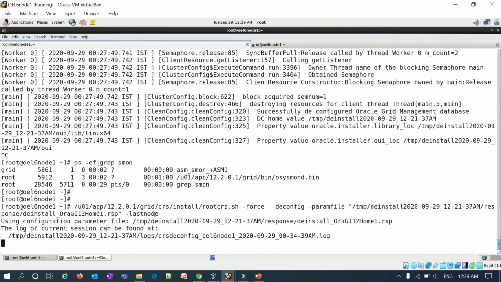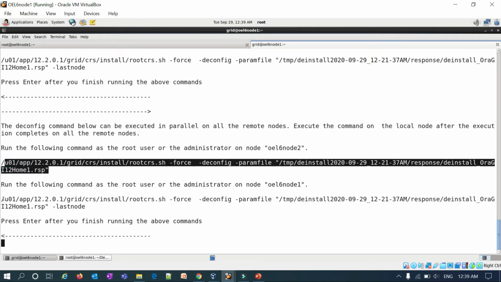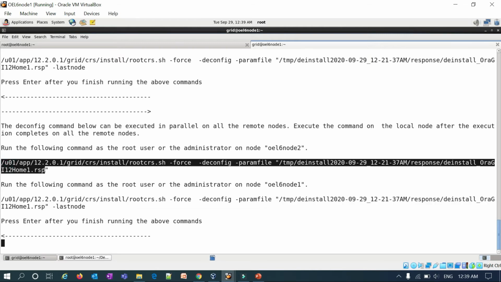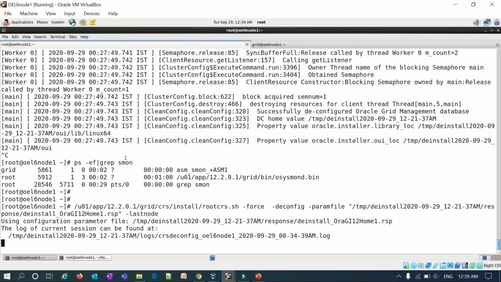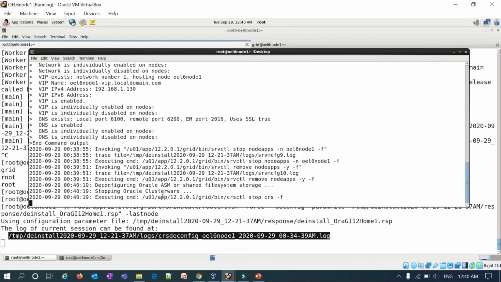Once this root script is done here, then I will go back to the previous tab and then I'll press Enter here. You can see "press Enter after you finish running the above command." This is on the remote node, that is node 2, and this is on the local node, that is node 1. So this remote node, node 2, is done. On the local node, node 1, it is going on right now, and this is the log file. It is now running crsctl stop crs -f.